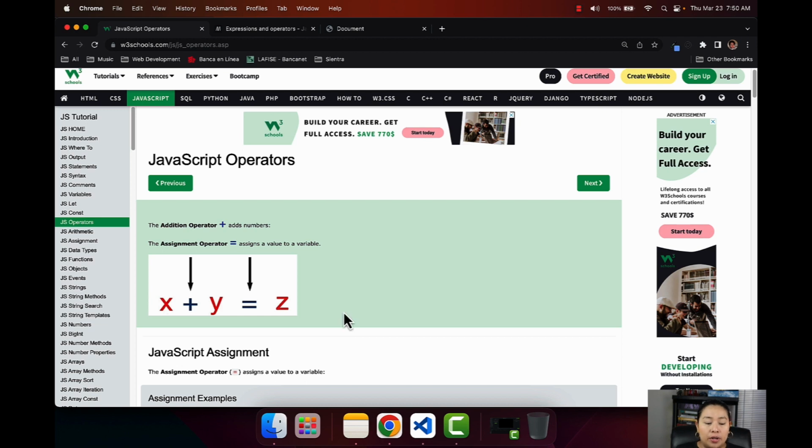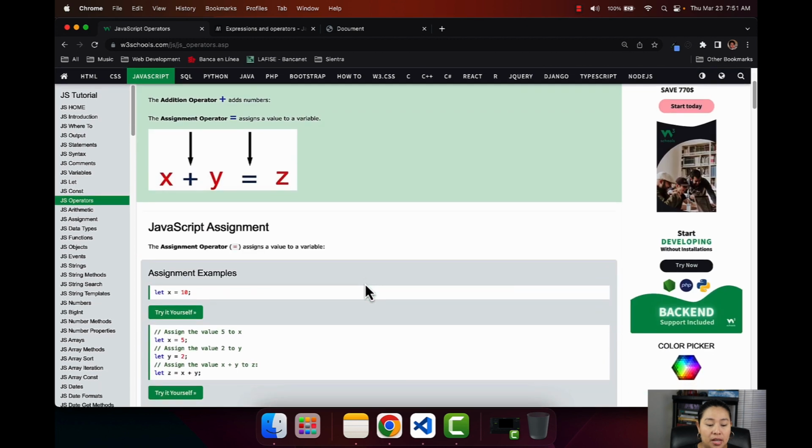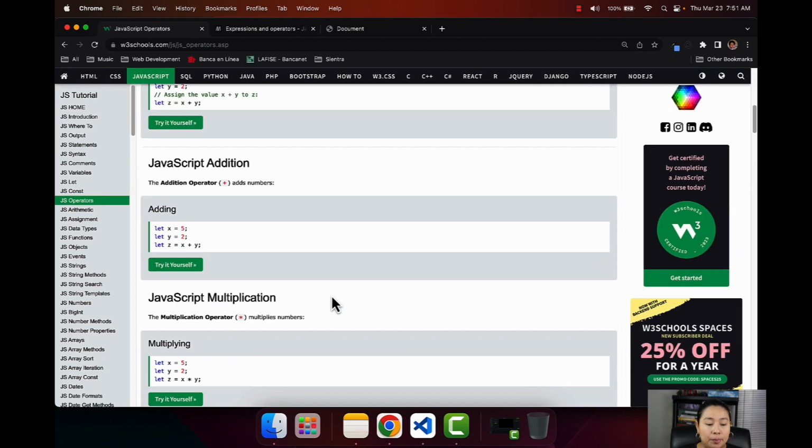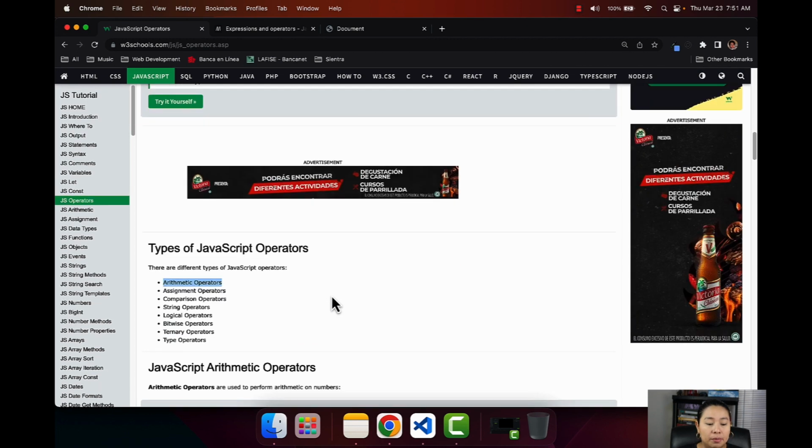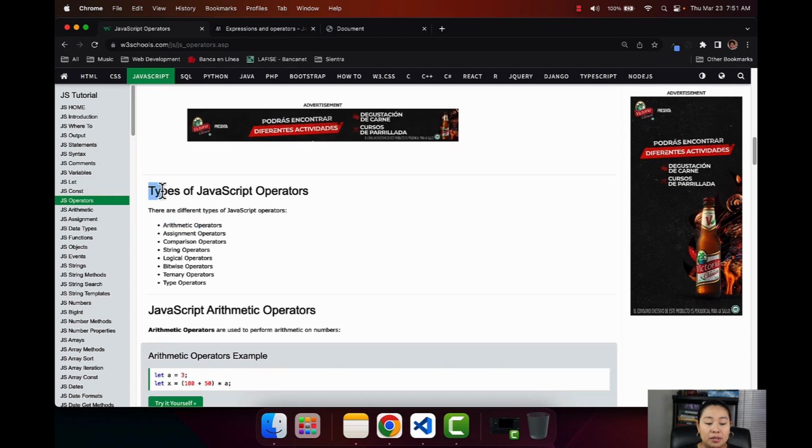In order for you to read about that, you can take a look at W3 Schools, and you can read some examples here. They have really great examples. But also, if you scroll a little bit down, you will see here it says types of JavaScript operators, and you will have all these types of operators. We have arithmetic operators, assignment, comparison, string, logical, bitwise, etc., etc.